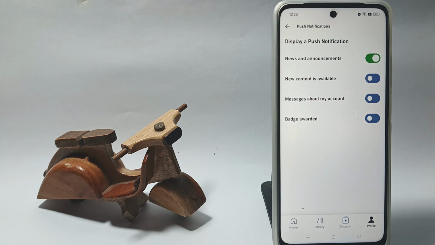So that's it, tutorial how to turn on news and announcement notifications on Audible application.